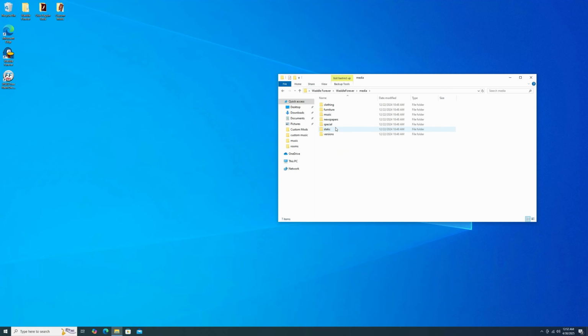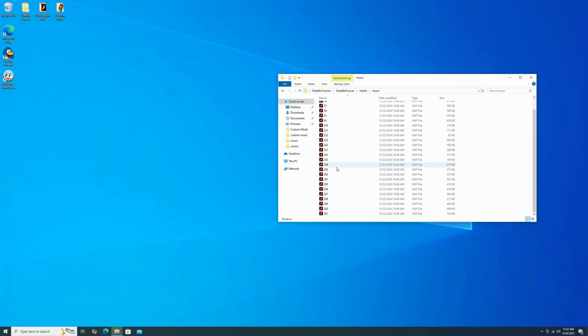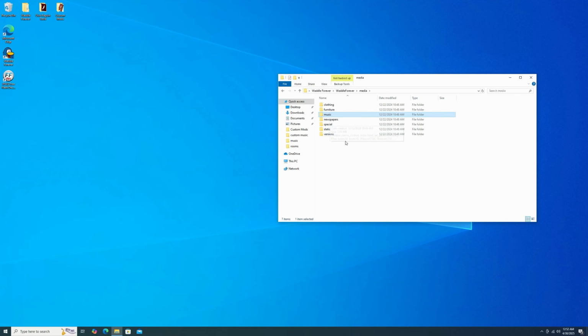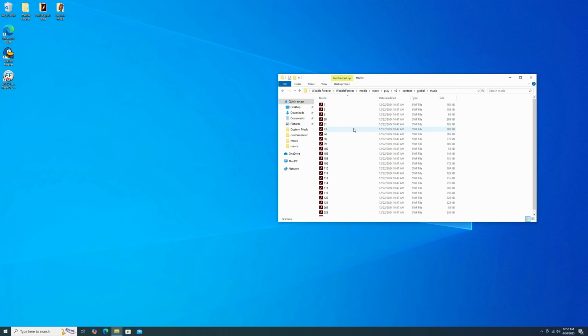As with most stuff, there's a couple different places we could look. Right here in the media folder, there is some music, but it's not really any familiar music that you might recognize from Club Penguin. I think a lot of the music in this folder is stuff that was used in parties. So if you want the music that's more commonly used in Club Penguin in the rooms and stuff, you're going to go to static, then play, v2, contents, global, and then you're going to go into this music folder.